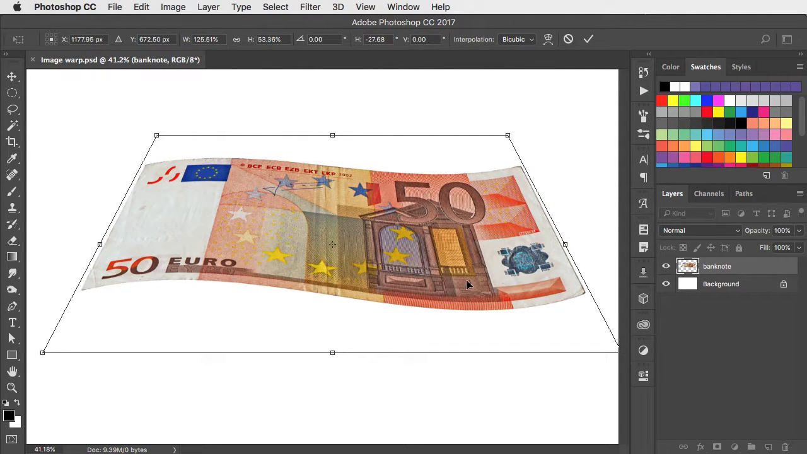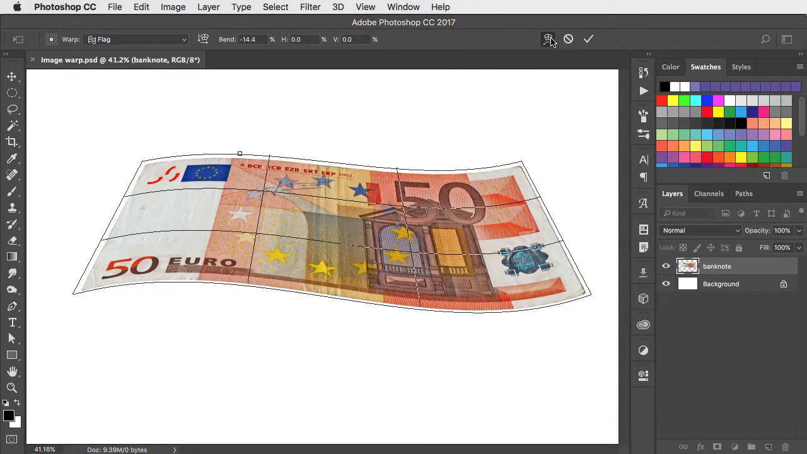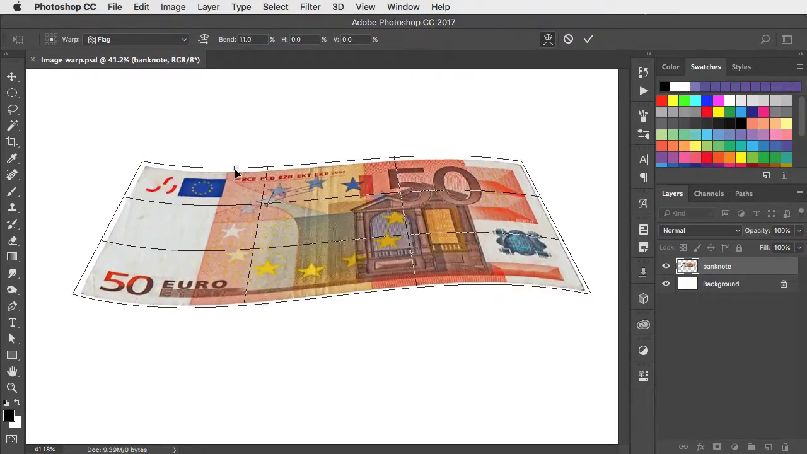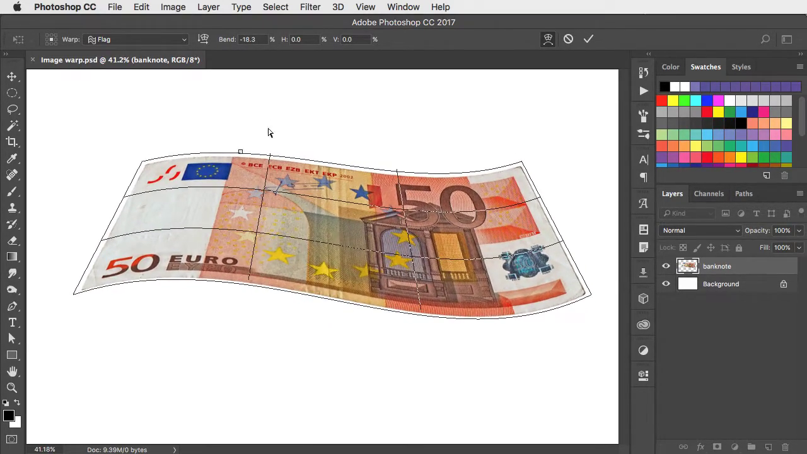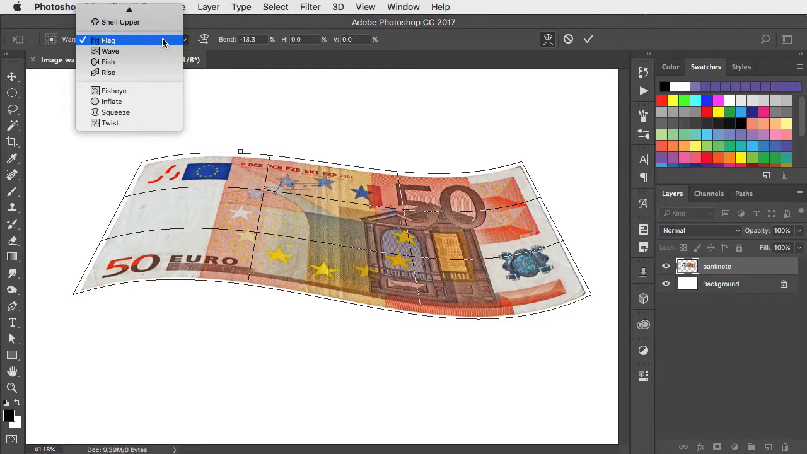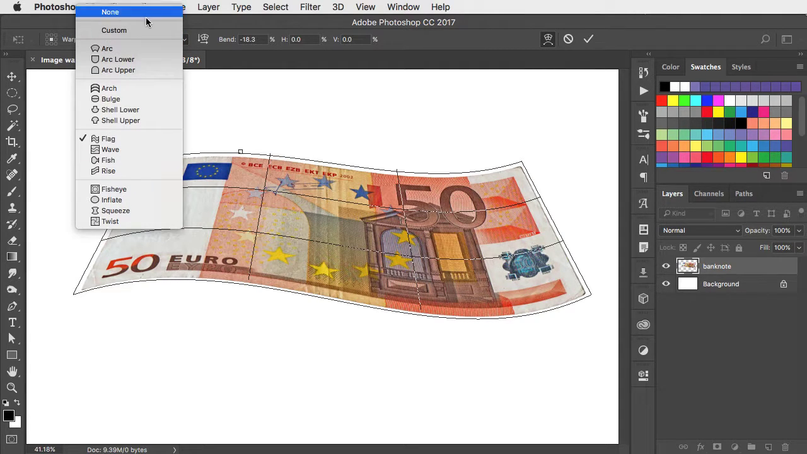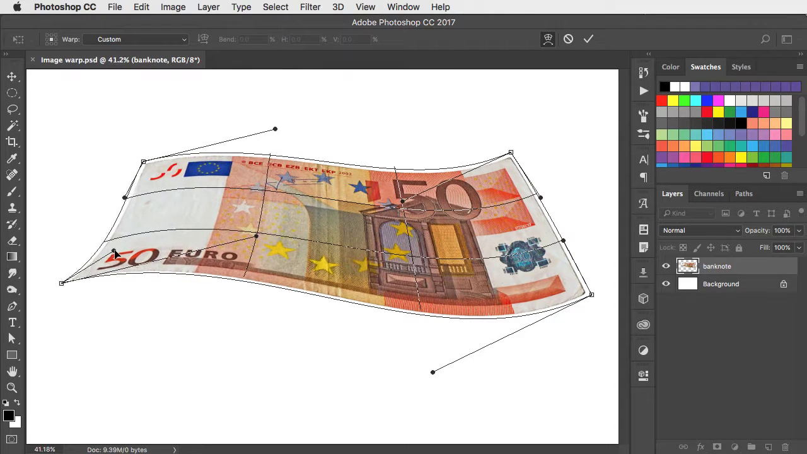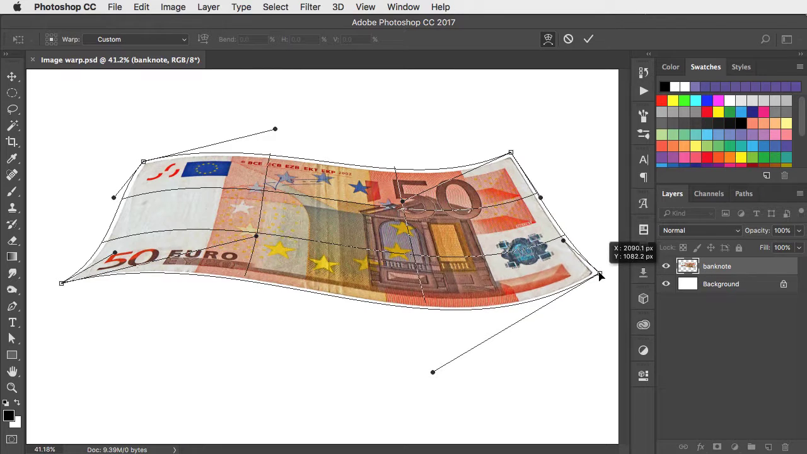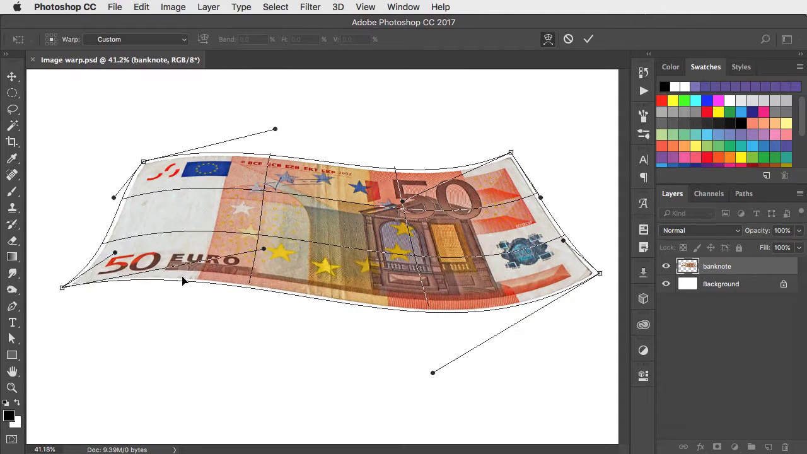Again, rather than committing to it, let's go back into Image Warp, and there's the handle just as we left it. And we can increase or decrease the amount of this distortion. We can now change this from flag, the preset, to custom, and we get handles all around it. This allows us to customize the appearance by changing all of these corner points individually, so we get full control over the shape of this banknote.